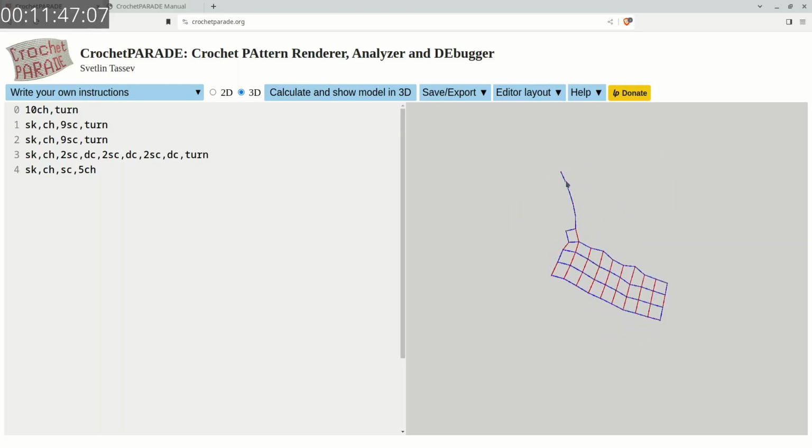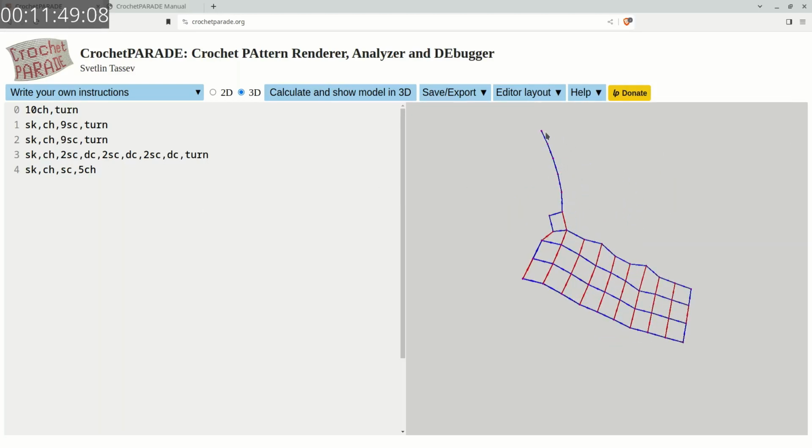Okay, so I want to attach this series of 5 chains. I want to attach them with a slip stitch to the base of the single crochet right here. So how do I specify that?